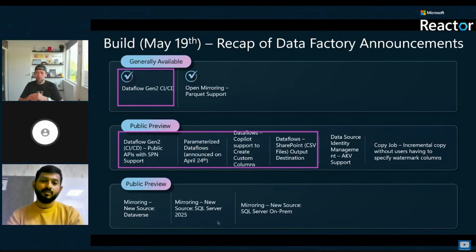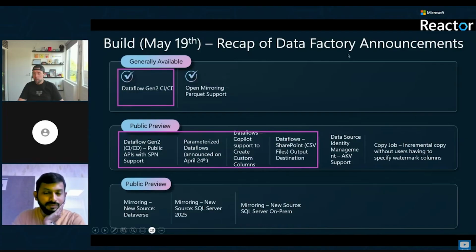It comes with tons of new stuff, just like the read-only experience for your colleagues to actually look at your data flows. Public previews for public APIs with SPN support, parameterized data flows. That's also announced recently in April 24th. Dataflows Copilot support to create custom columns. And we also added a new data destination, SharePoint CSV file, output destinations.